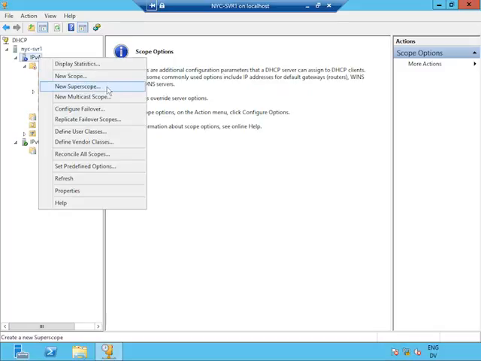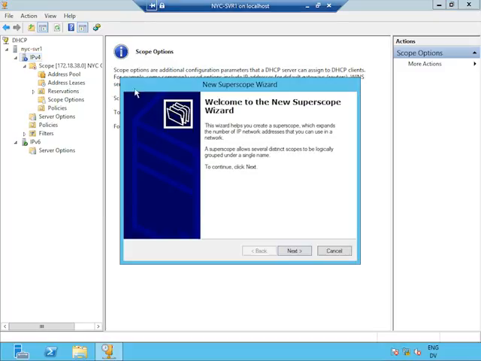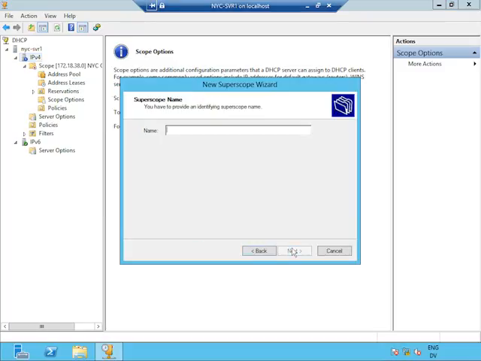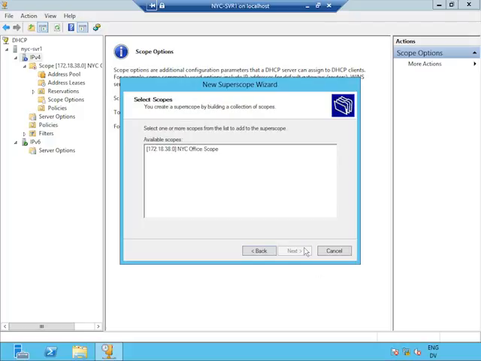So if I go right to IP version 4 and right-click, I have an option I didn't see a moment ago to create a new super scope. Super scopes assemble multiple scopes together into a larger collection. I've only got one at the moment, but I could theoretically assemble multiple scopes together into my new super scope.